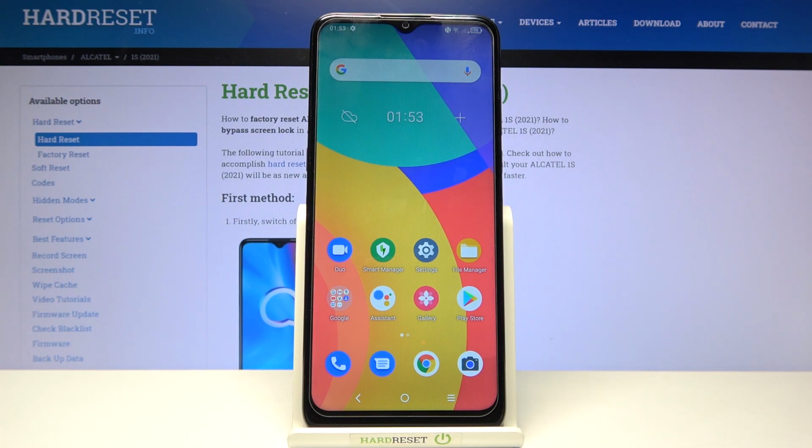Welcome, here I've got ALCATEL 1S 2021 and I'm gonna show you how to turn on and off the camera location tags on this device.